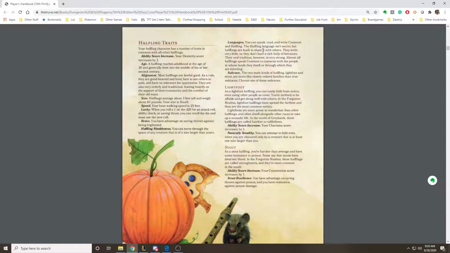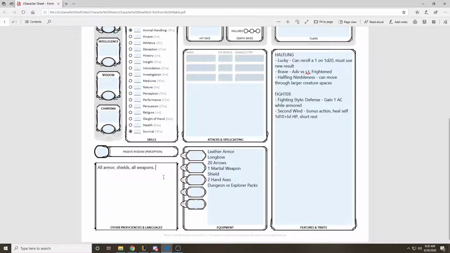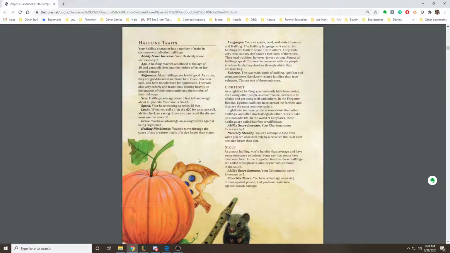Let's continue on. Languages. You can speak, read, and write common and halfling. And they tell you sort of about halfling as a language. So I'll go back over to my sheet. Down in proficiencies, I'll write common halfling. You may also gain others based on your class. We did not, so that's okay. But other ones may add, and certain races will allow you to choose extra ones.